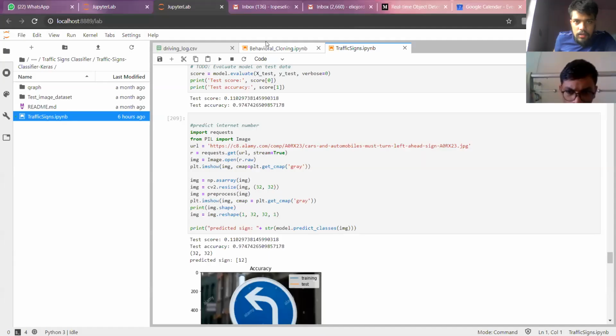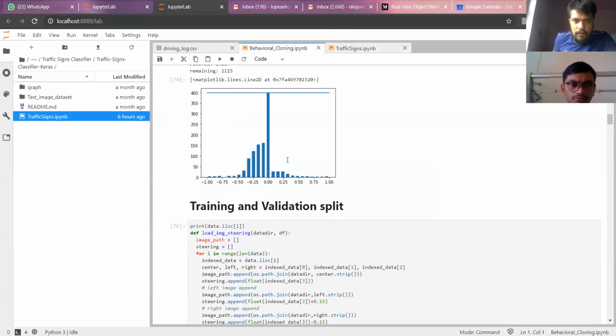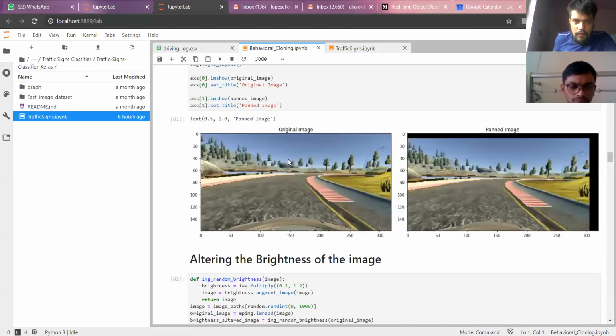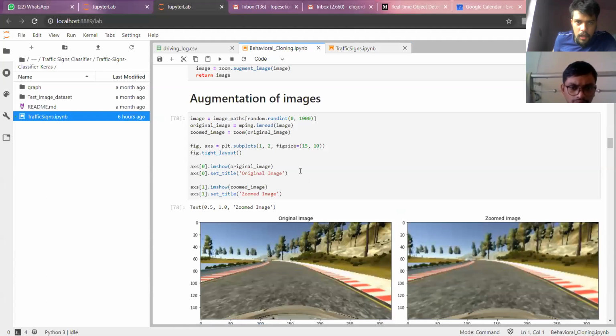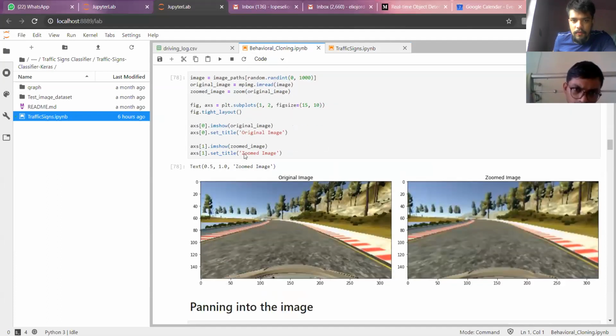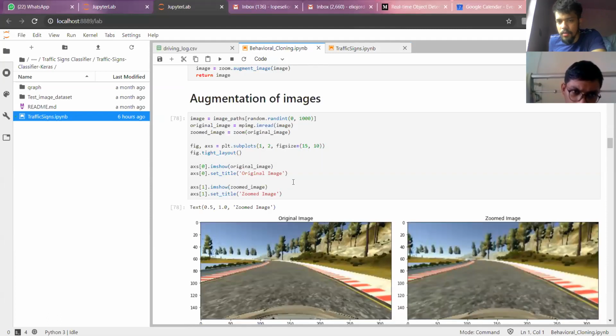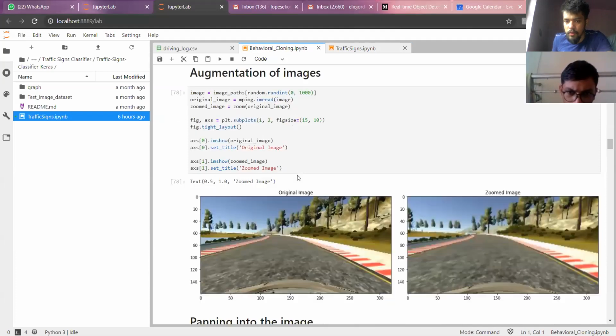Okay, so this is the Jupyter notebook model that we have trained for our convolutional neural network. This is the augmentation of the image. First, we have done zooming of the image. Zooming basically zooms inside the image so that the car learns the features properly.